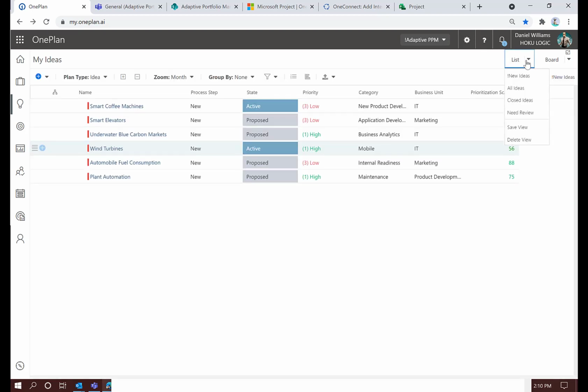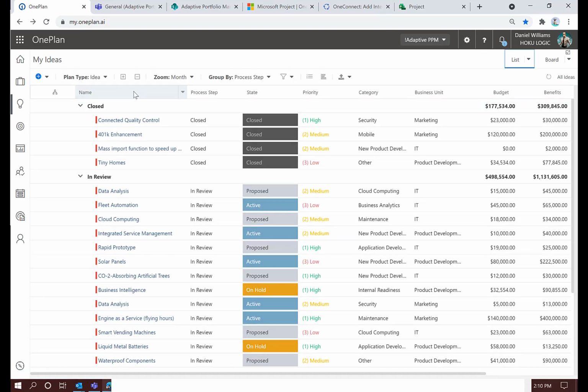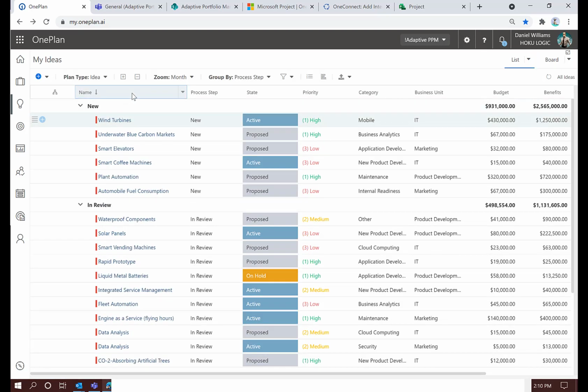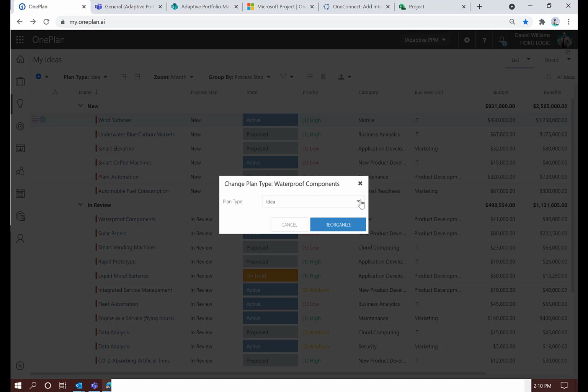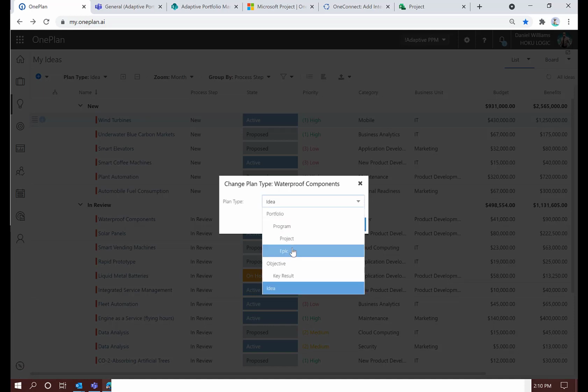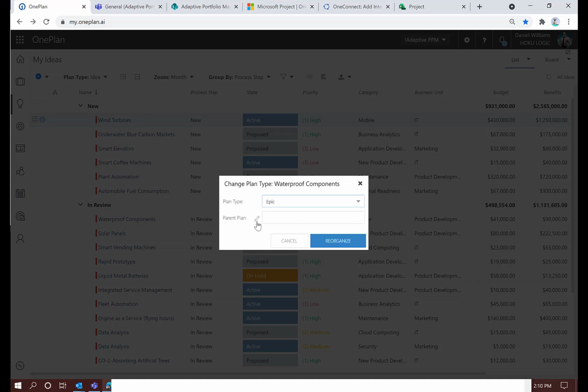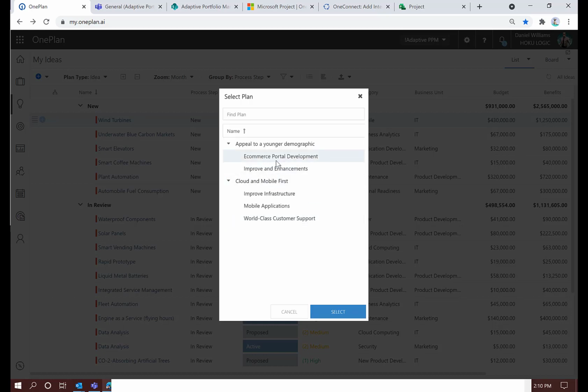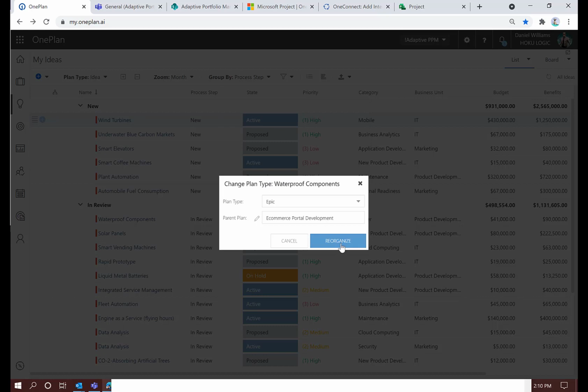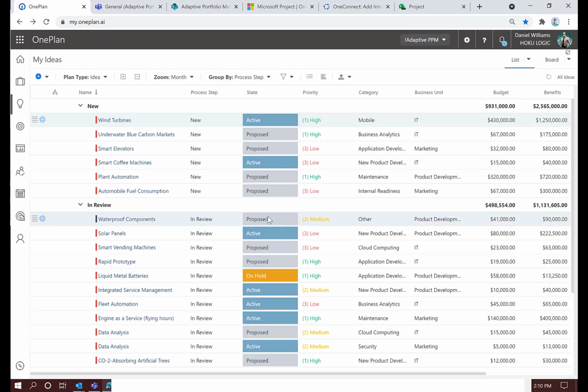Now, when you have an idea that you want to move forward and create into a project or a program or an epic, it's real easy in OnePlan to be able to come into a particular one. You open this up here and you say reorganize, and then I want to say I want to make this idea an epic. So now I'm going to convert this into an epic, and then I'm actually going to select which program this is associated to. So this is enhanced portal development, and I select that and I say reorganize, and now this becomes an epic within the portfolio system.